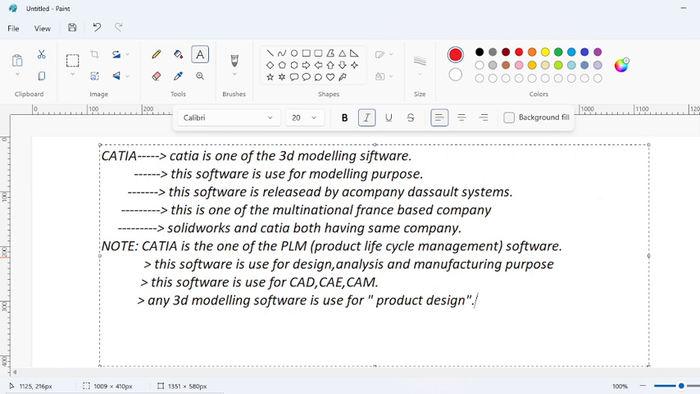Any 3D modeling software is used for product design. Okay, what is product?